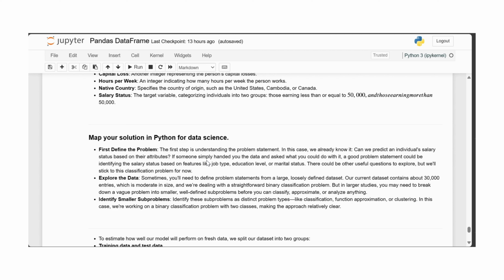If someone simply handed you the data and asked what you could do with it, a good problem statement could be identifying the salary status based on features like job type, education level, or marital status. There could be other useful questions to explore, but we'll stick to this classification problem for now. Next, we explore the data.